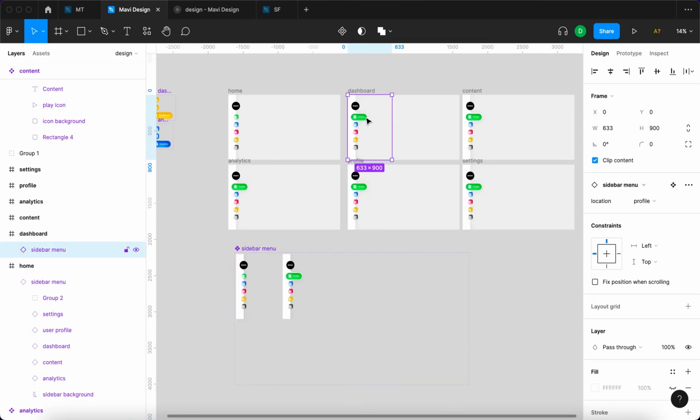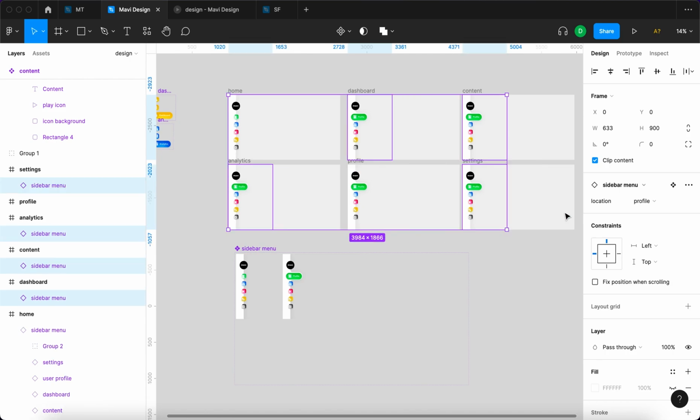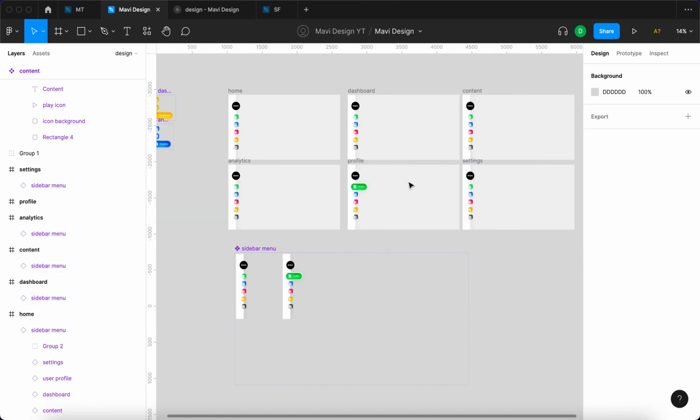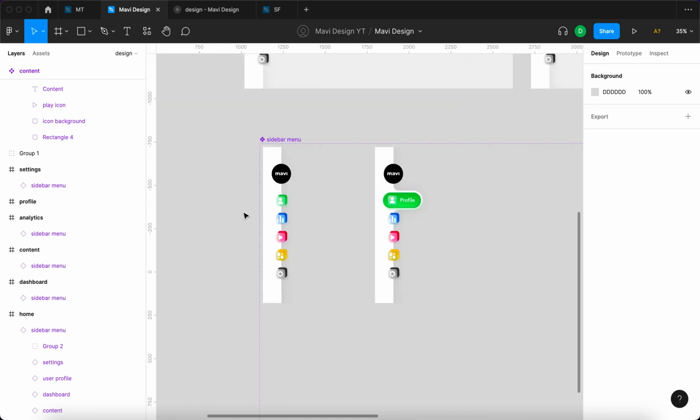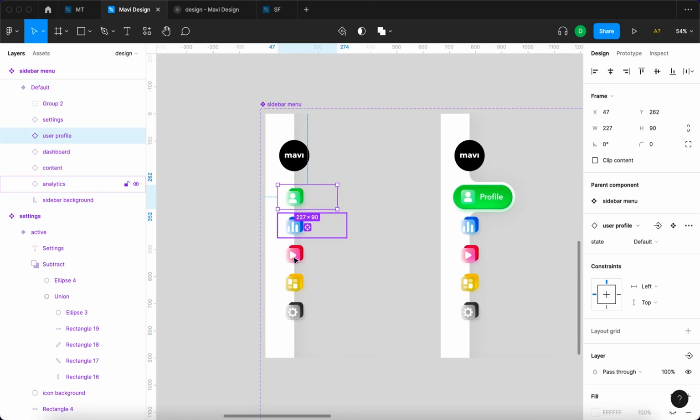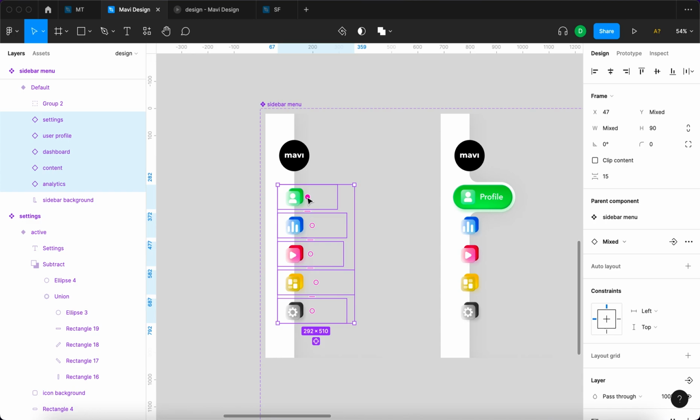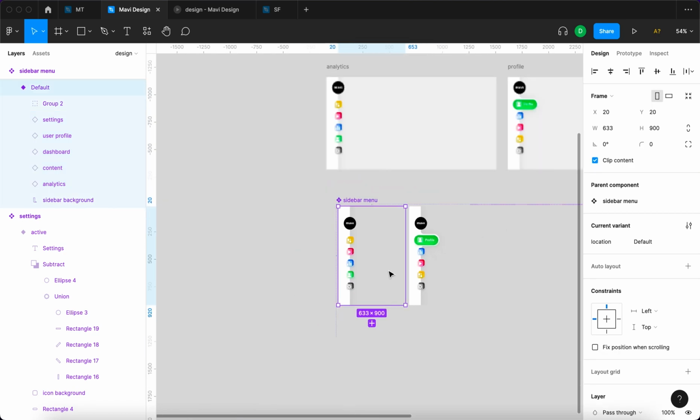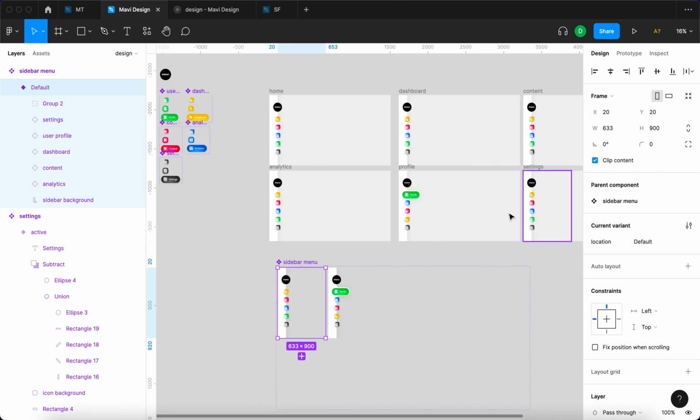I'm gonna change, so all of these except the profile one are gonna be default because we don't have a state for that one yet. But what I wanna do is actually switch these icons. So first should be dashboard, then content, then analytics, profile, and then settings. Yeah, it automatically updates here on all these places, so that's good.